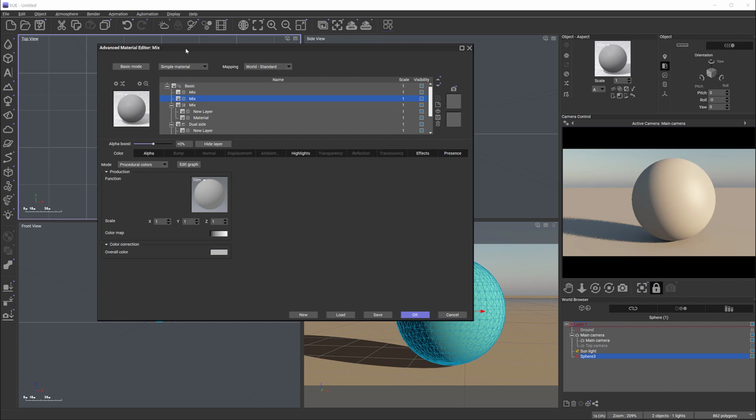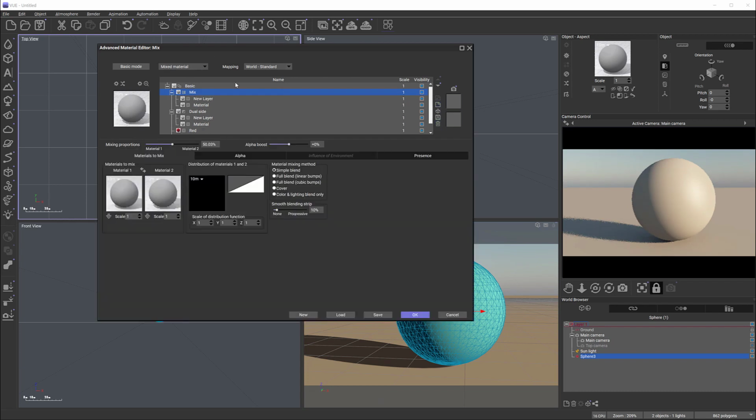So don't rely on the type of material you're selecting to create a new material for you. The best practice is to use create new material and afterwards switch what type of material it is. That way you avoid accidentally replacing all of the work that you did.